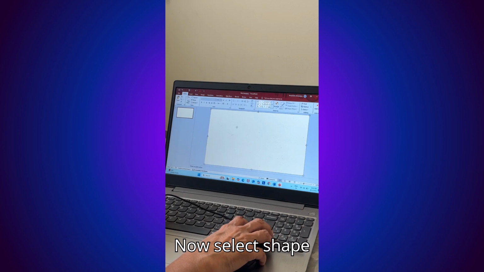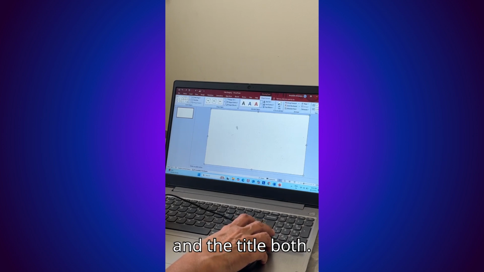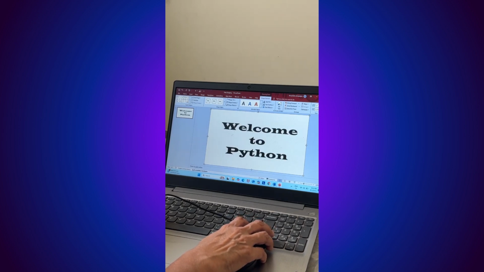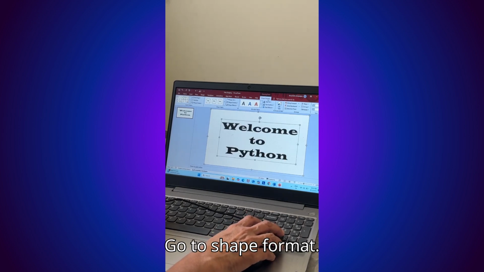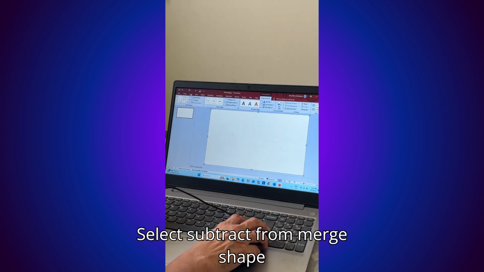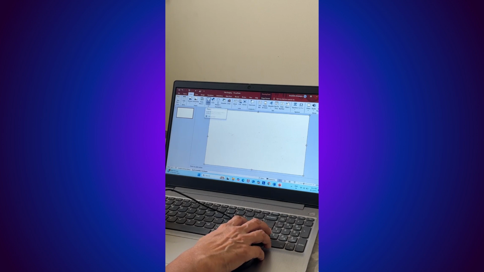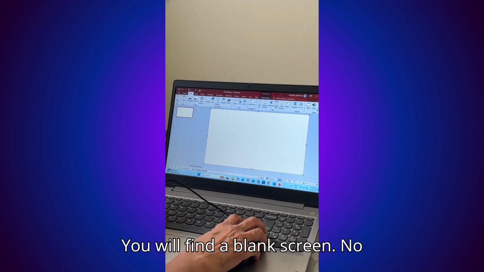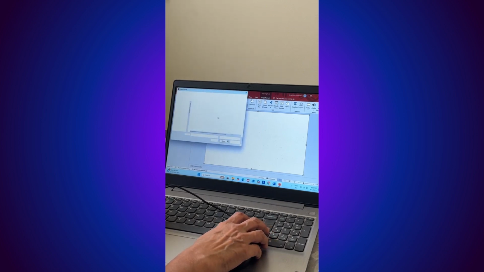Now select the shape and the title both. Go to shape format. Select subtract from merge shape tools. You will find a blank screen. No worries.